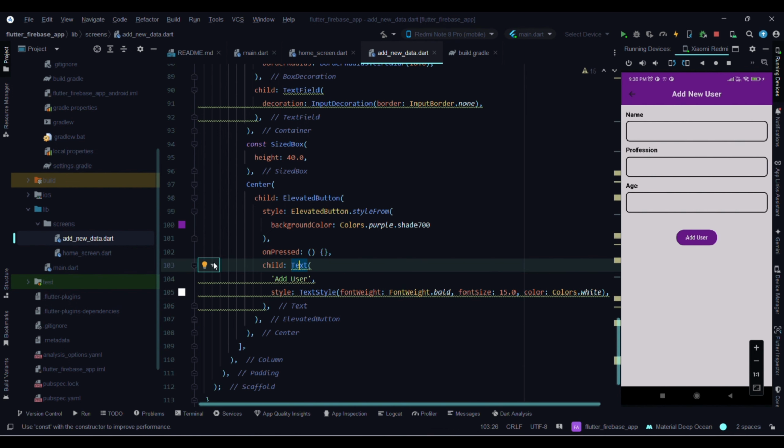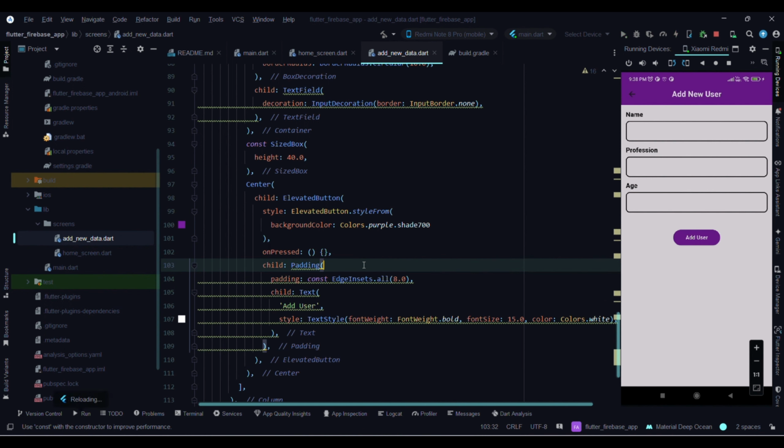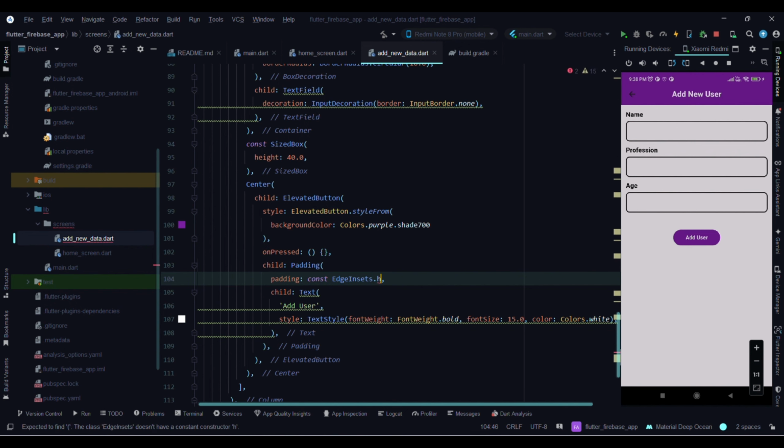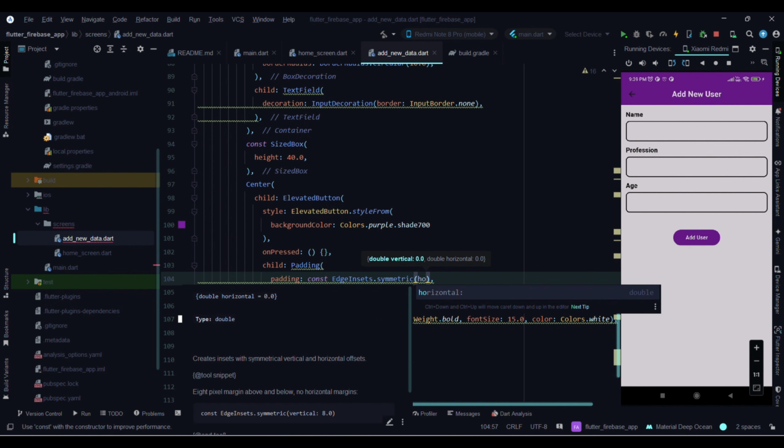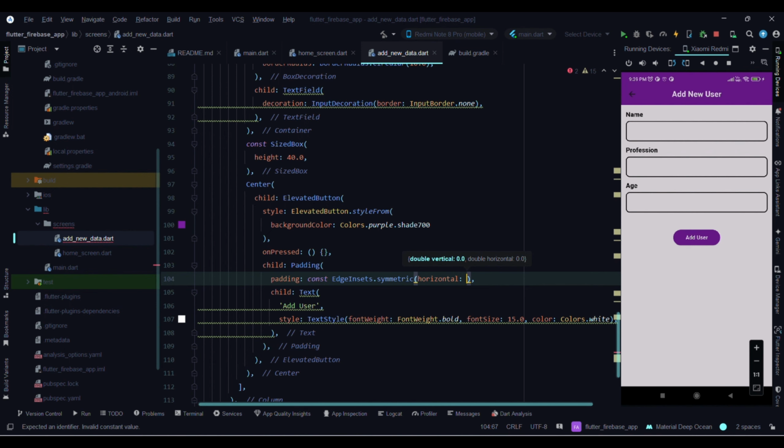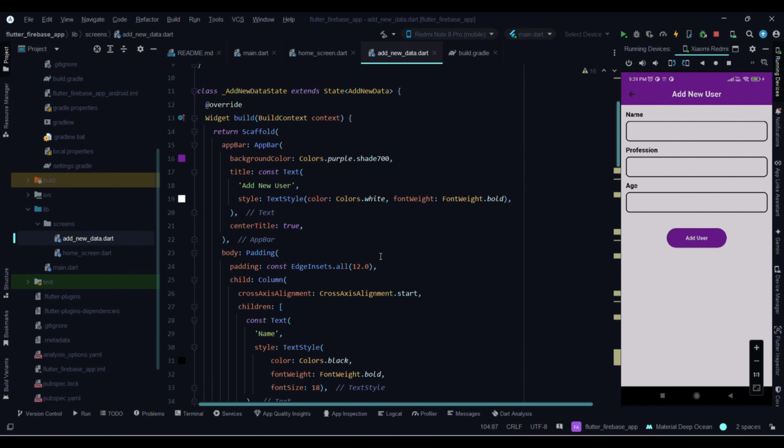Also let me provide some padding. Padding symmetric. In case of symmetric we need to provide only horizontal value and vertical value. Horizontally I want my button to be a little bit long, so I will provide 25, and for vertical I want only 15. Let's save this.